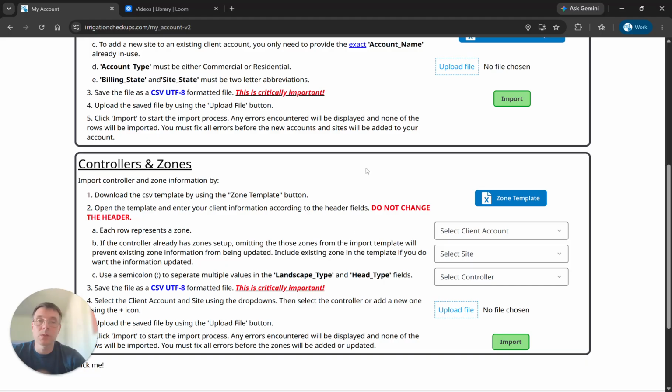And then once you have those sites set up and defined, you can then start adding controllers and zones, and you can do that in bulk if you have that information from maybe one of the controller manufacturer apps, or maybe you have it stored in Excel somewhere from previous inspections. You can select the account once it's set up, select the site, and then if there is no controller set up, you actually have an option to add the controller right here and then upload the file.